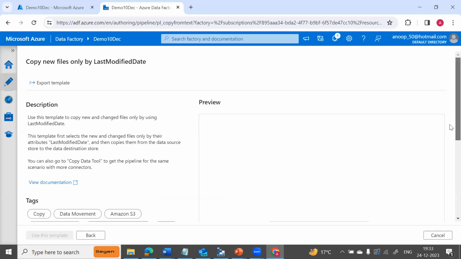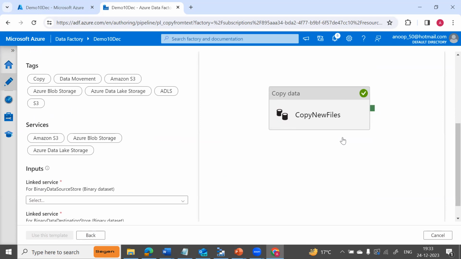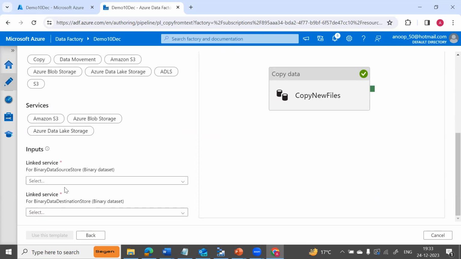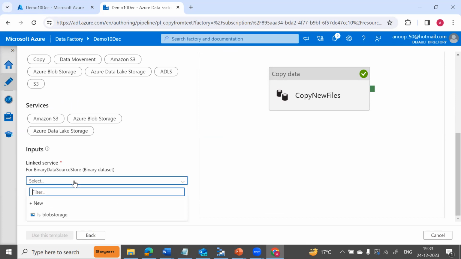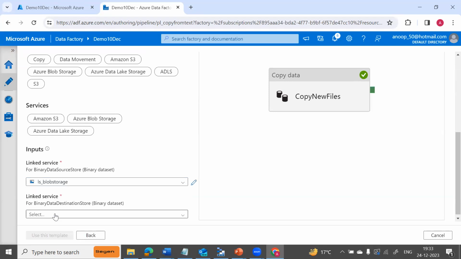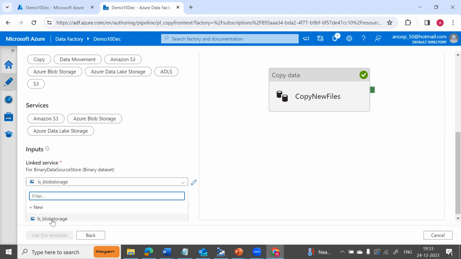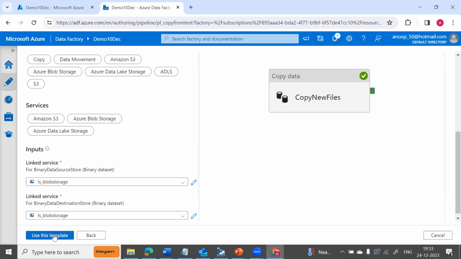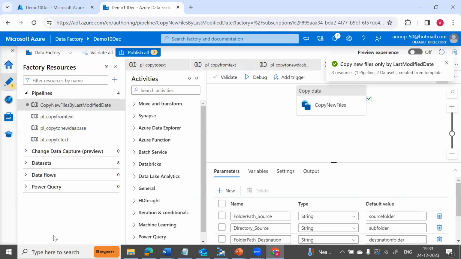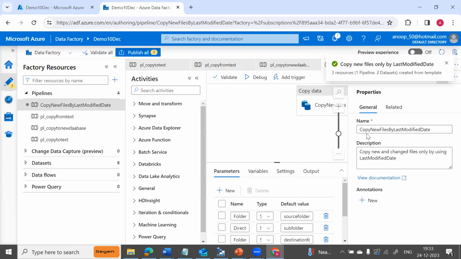This has a copy data activity, and it will ask for the linked services. This is for the input, where we want the source, and a linked service for the output. I'm using the same linked service, the same storage, because my containers are in the same storage account. I'll click on use this template and it will create the pipeline for you. It's called Copy new files by last modified date. I'll leave the name as it is.